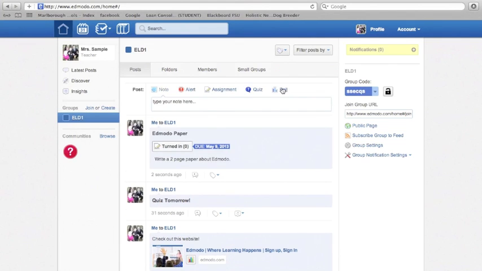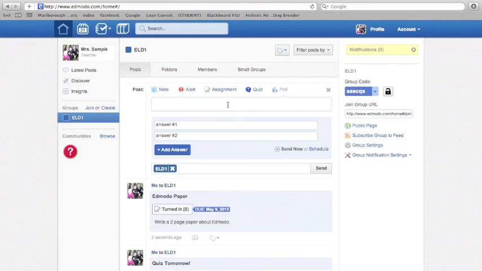I'm going to skip quizzes for a second and go right to polls. I like the poll feature. It's just a good way to get some quick feedback from the students. It's pretty easy to set up.